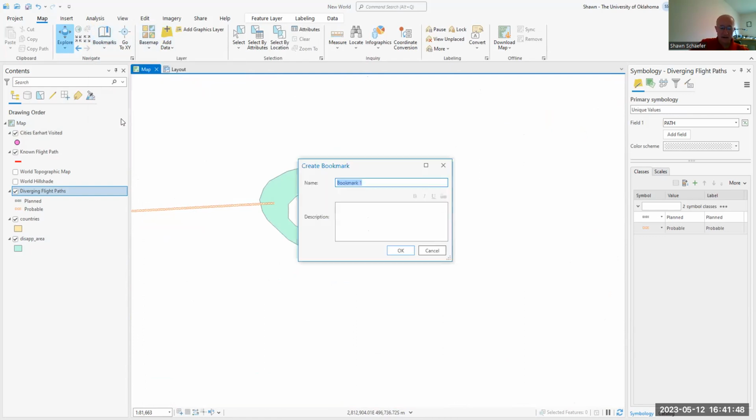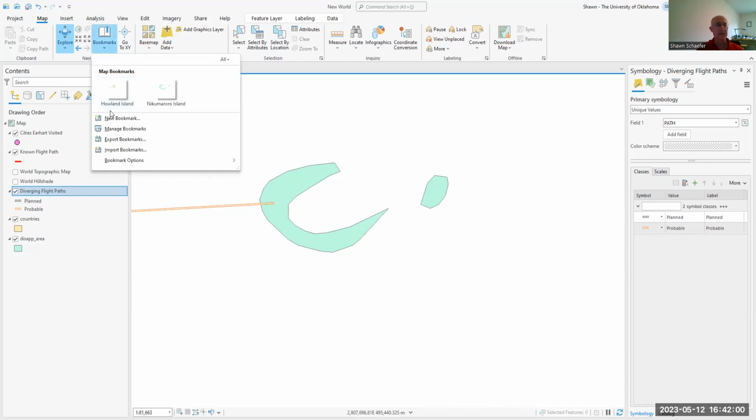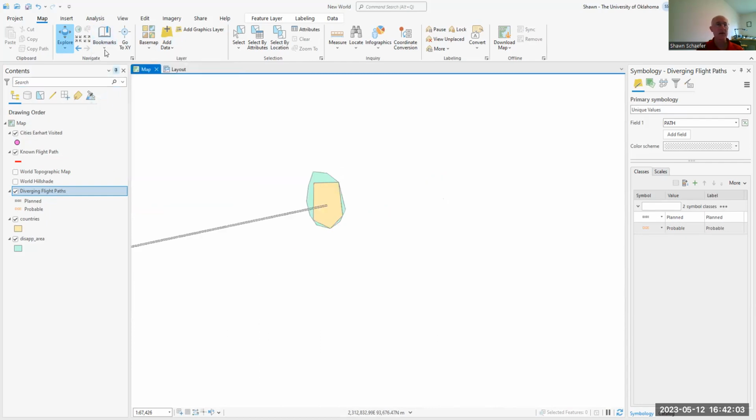This is the Kumaroru Island, if I'm saying that right. And there you go. If you want to access those, you just hit the little drop down. I want to go to Howland. So you can go back and forth and save your bookmarks.